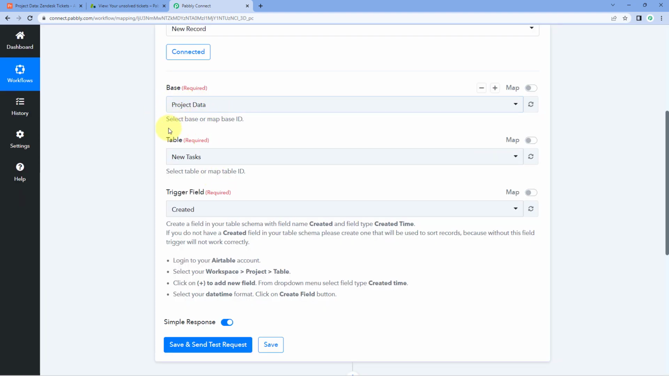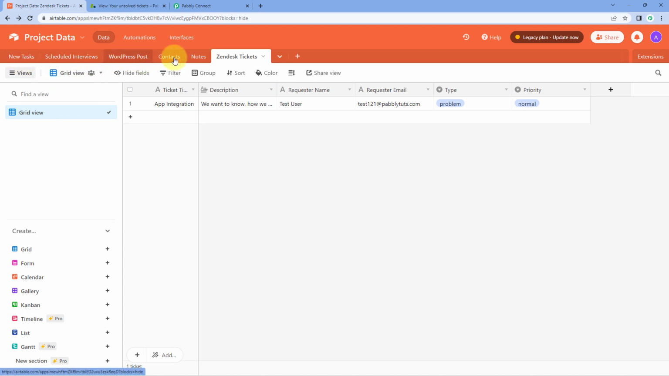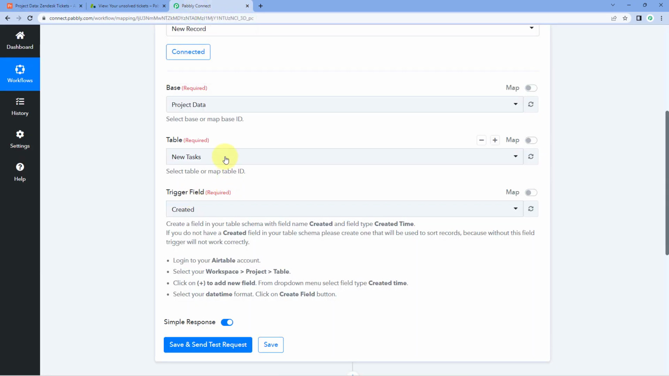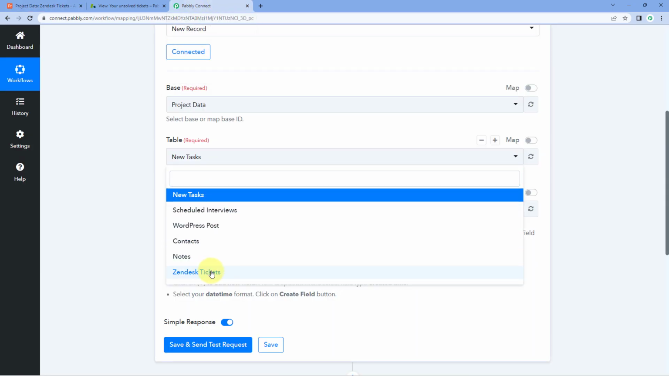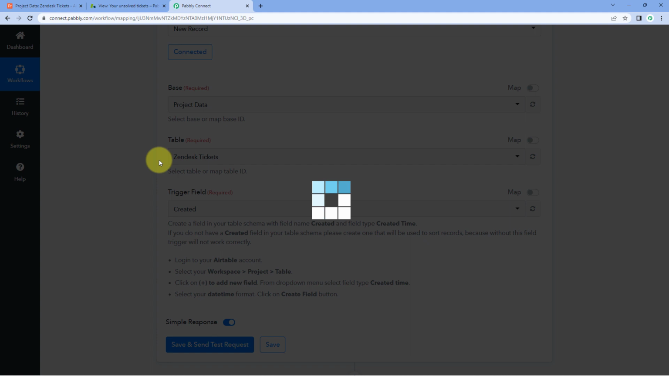After selecting the base, the next thing it asks us is the table. So in this base, as you can see, I have created multiple tables over here. And out of all of these tables, the table named as Zendesk tickets, from this particular table, we want to get the new record, the new ticket details. So from this drop down, we are going to select that same table named as Zendesk tickets.